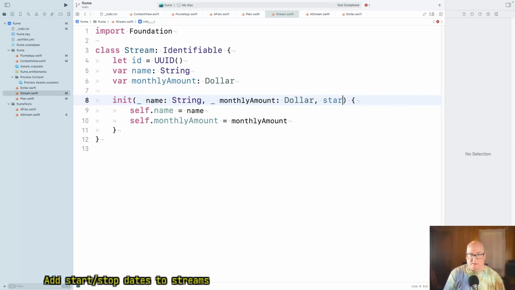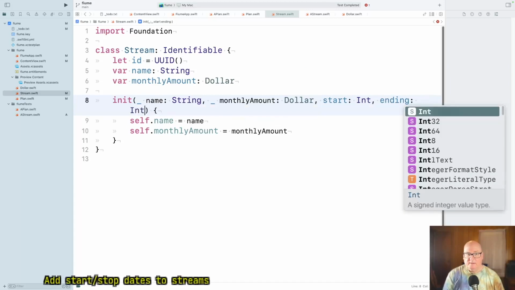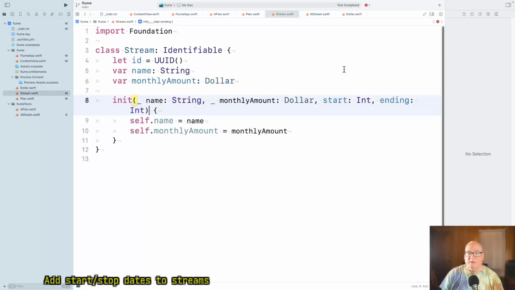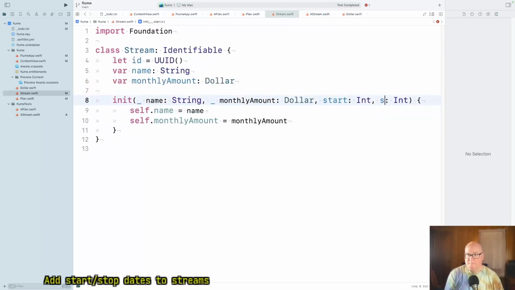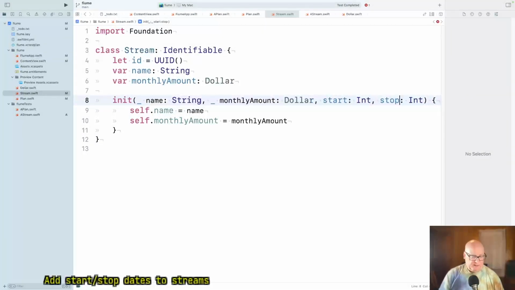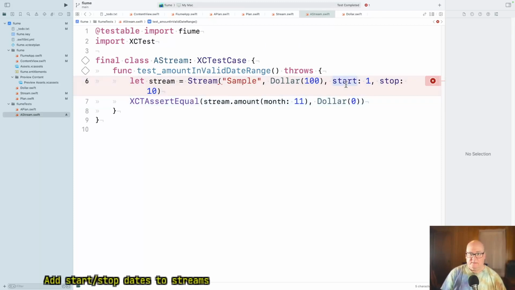Okay, so let's do start, ending, end. Have I set up start and stop? Okay, that's better. Maybe first and last would be better. I don't know, it's hard to get these right. But last to me sounds inclusive, you get it from 1 to 10. Okay, that would make sense. All right, so we'll fix our test. First, last.